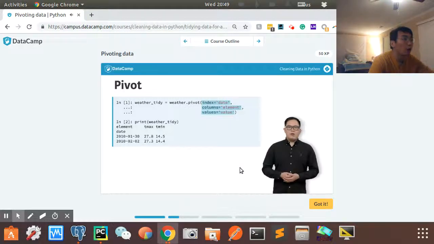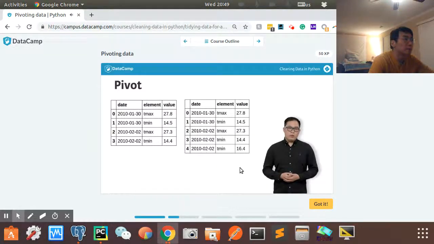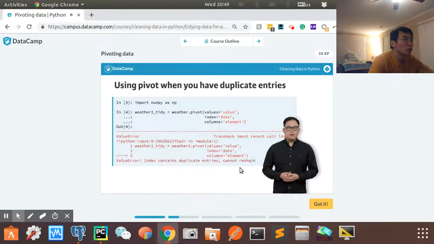You may find that the pivot method will not always work. Here is our original weather dataset with another weather dataset I've saved as weather2. The second dataset has a duplicate tmin for the February 10th, 2010 date value. If we simply use pivot on the second dataset, you'll get a value error saying that there are duplicate entries and it cannot be pivoted. That is, there are 2 tmin values for February 10th, 2010. Python has no idea how you want to reconcile duplicate values.